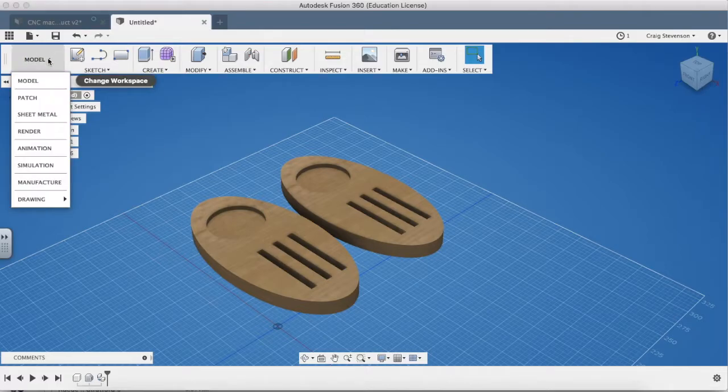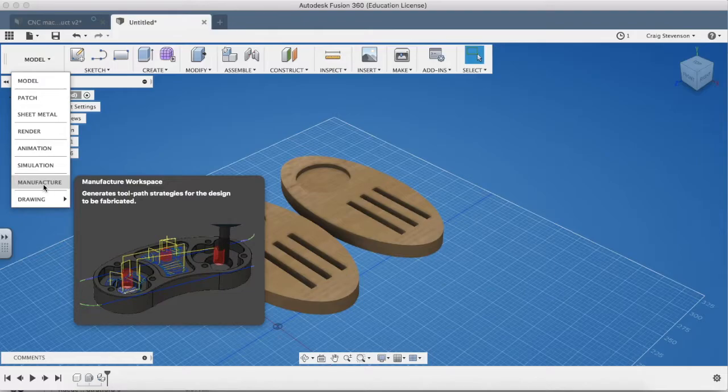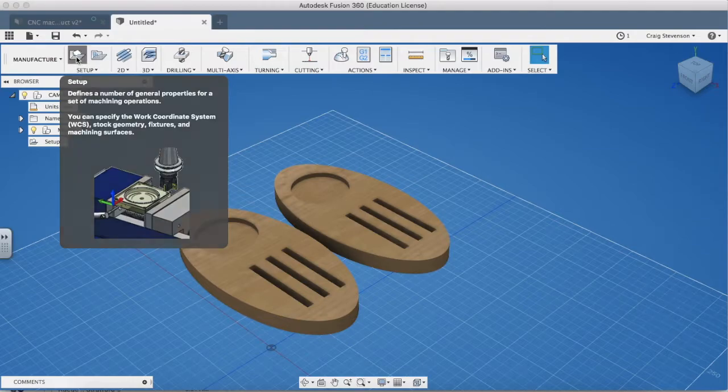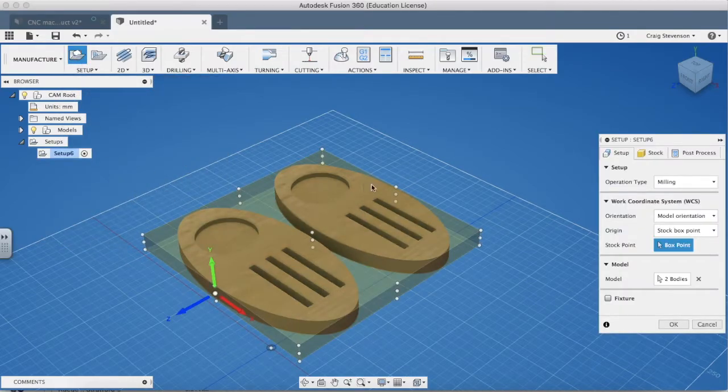I'm going to come out of the modeler window into the manufacture window. As I do that, I should get a new ribbon here of different commands and tools. I'm going to click on Setup to create a new setup. As I do that, it will put this kind of green box around my two pieces. That is the material that you would need to get cut to cut your two pieces out. It's called the stock, and we'll fix the stock in just a second.